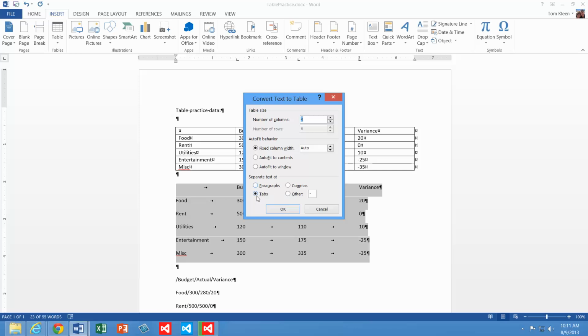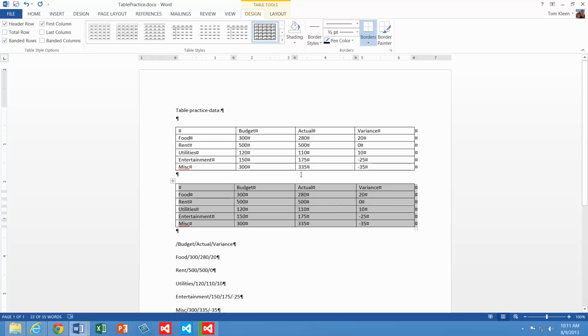You have to tell it what character you're using to separate the columns. And it's a tab in this case, so I'm good. Just click on OK, and it converts it into the exact same table that I had up here.